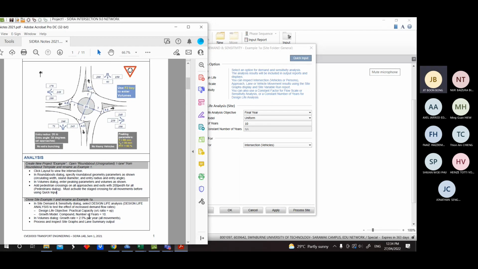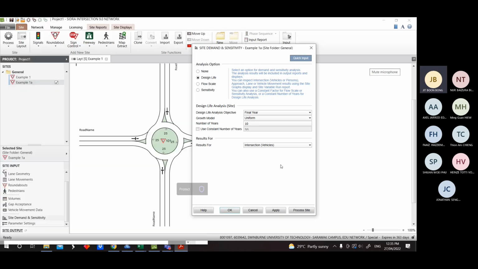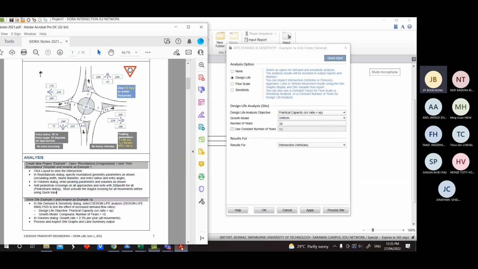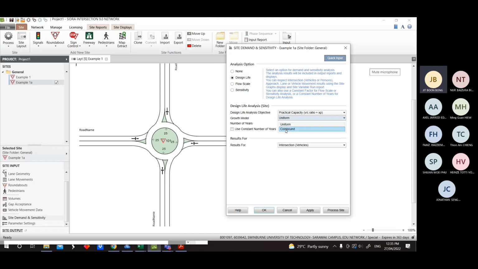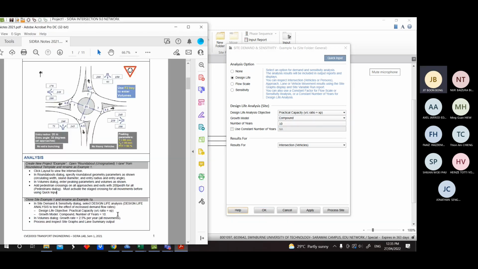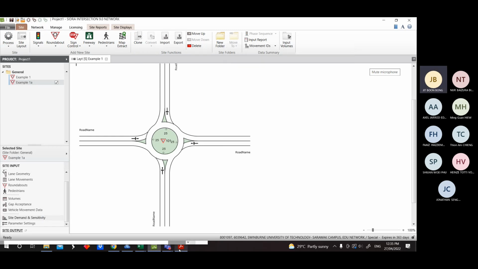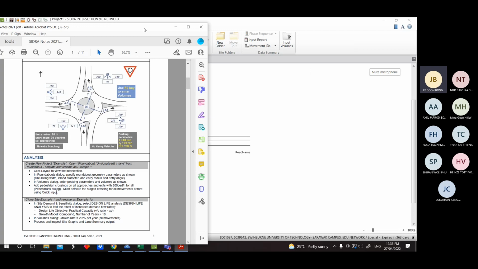So you need to key in the design life objective as practical capacity, growth model as compound, and number of years as 10. Apply. Okay, what else?